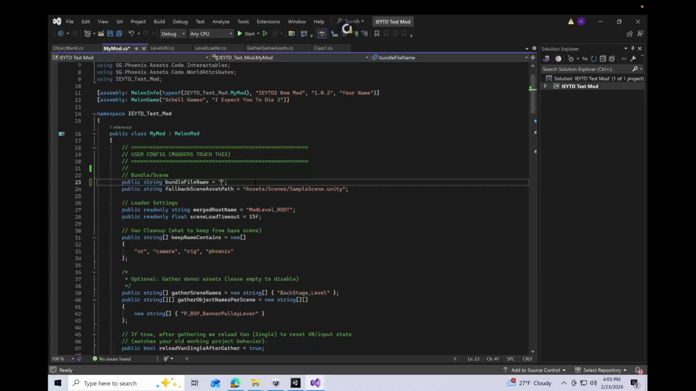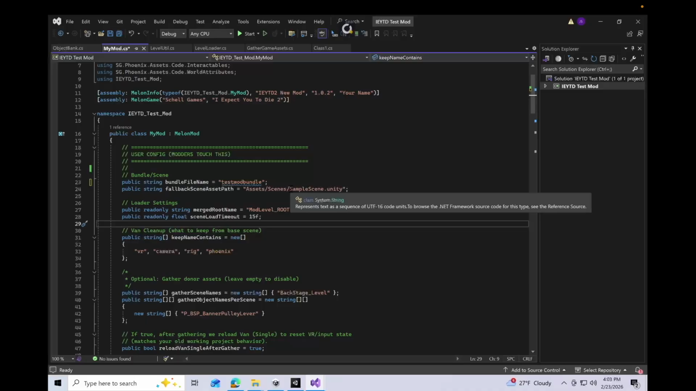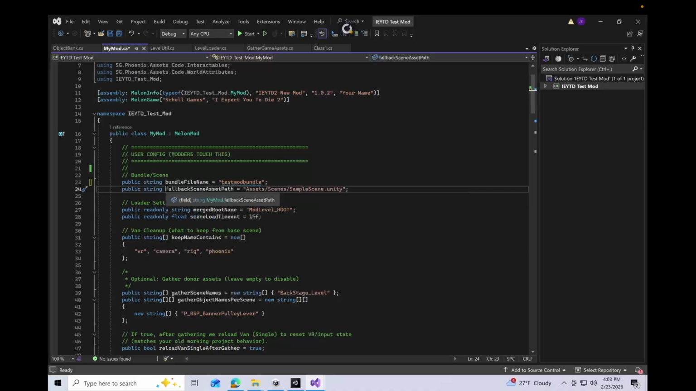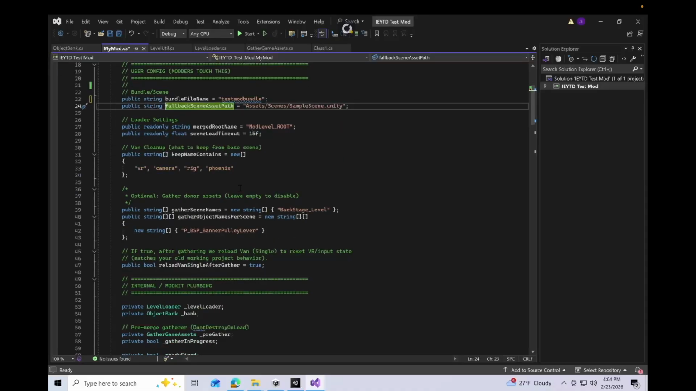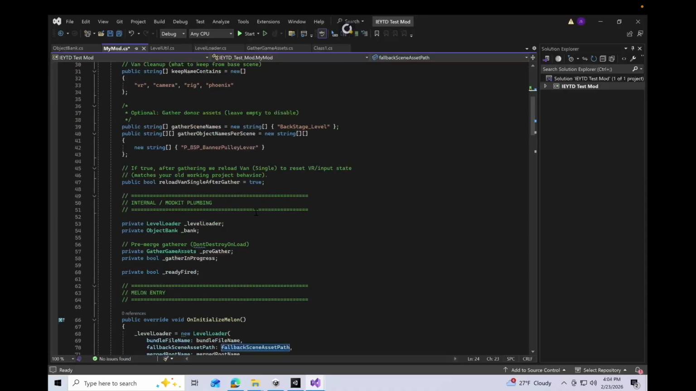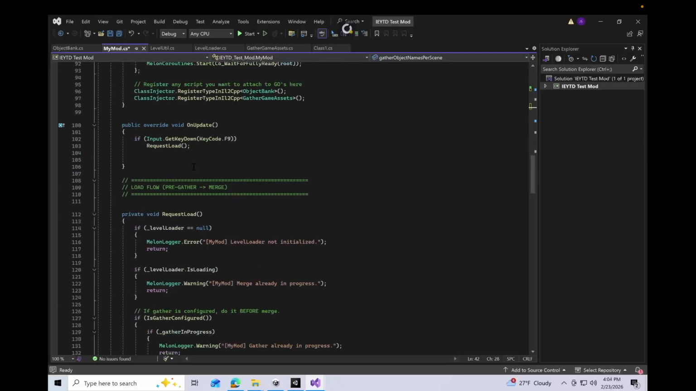So test mod bundle. Everything else here you don't really need to change. Maybe your scene if you didn't use sample scene. This doesn't need to happen though. This is just in case it couldn't find your scene. Everything else here you don't really need. I'll explain what everything else does, but basically this you can leave blank for now. Same for this. I'll update it so those are already blank, but yeah.